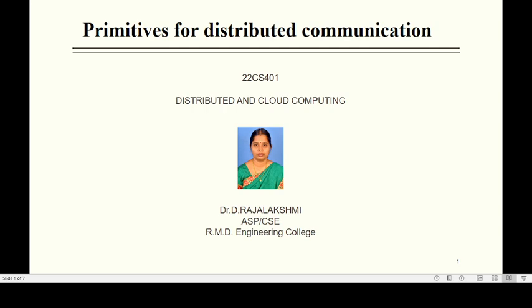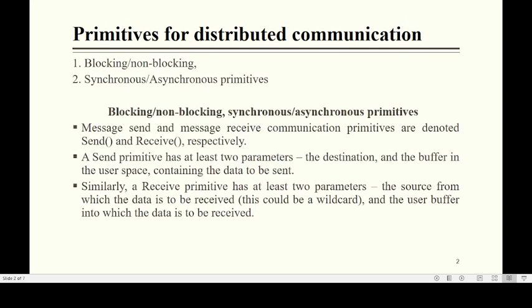In today's session, we are going to see about primitives for distributed communication. We can classify primitives for distributed communication into two broad categories. One is blocking versus non-blocking primitives and another one is synchronous versus asynchronous primitives. Let's see about the communication primitives.